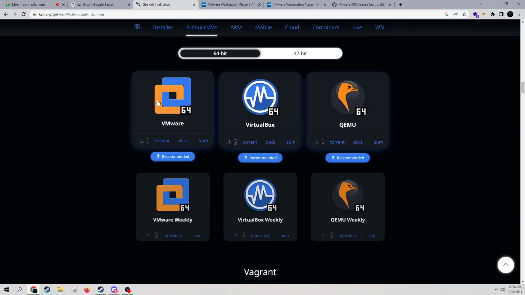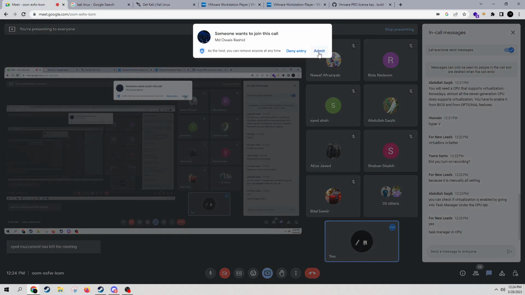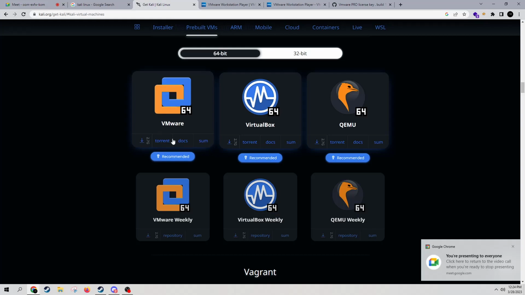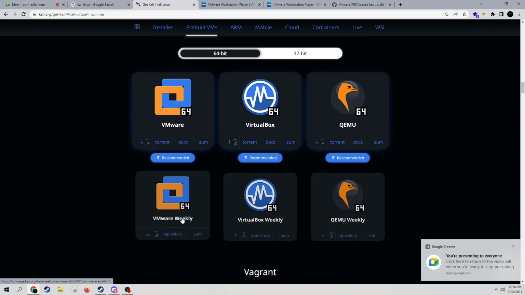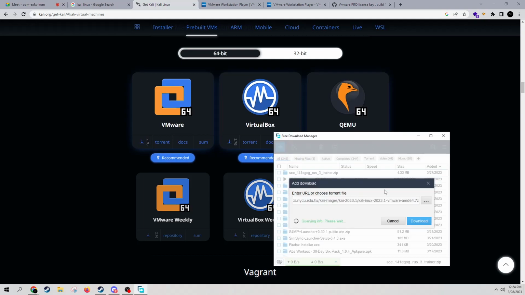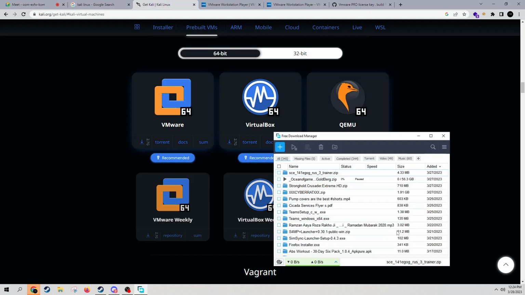Here, you're gonna select the 64-bit version of VMware. You guys are gonna click download. Not VMware Weekly, but just VMware. Click here, download. Okay. So once it's done downloading, I have already downloaded it.